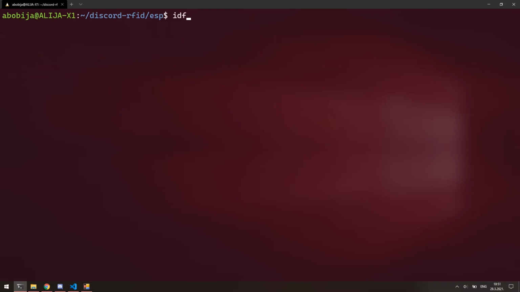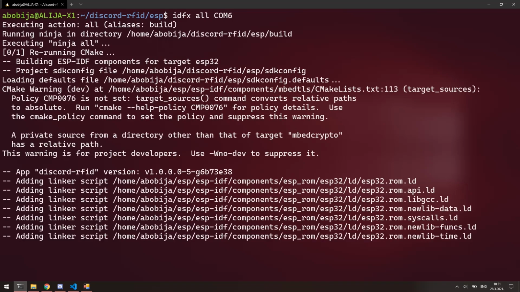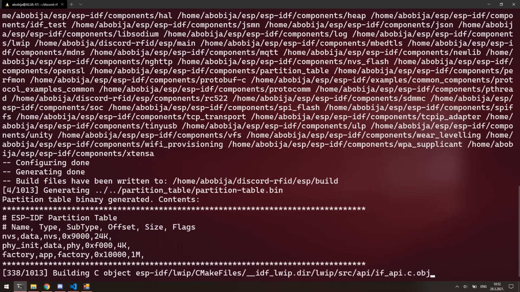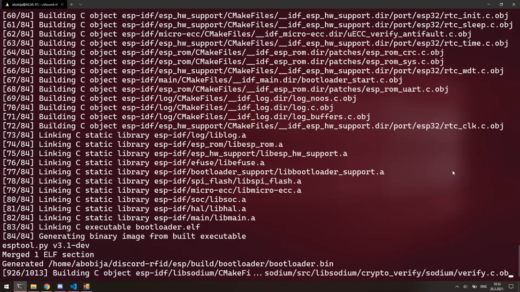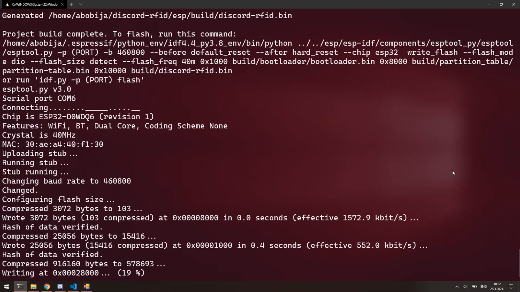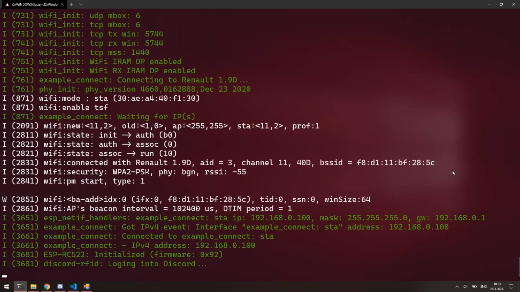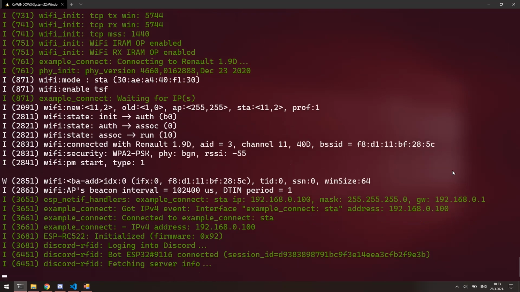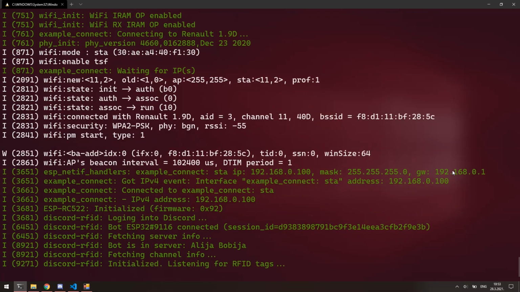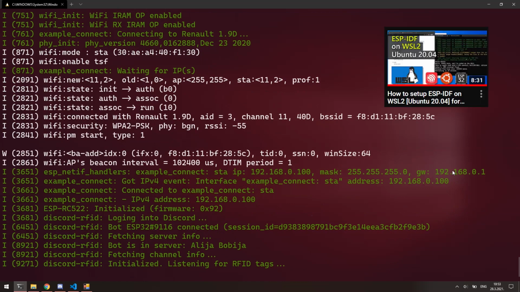Connect the ESP to your PC and we can execute the next command for flashing and monitoring the application. If you are not familiar with this IDFX command, that is the command which gives us the ability to flash applications into the ESP32, because WSL2 natively does not support USB devices. More about this command you can find on my channel in the video about ESP-IDF on WSL2.